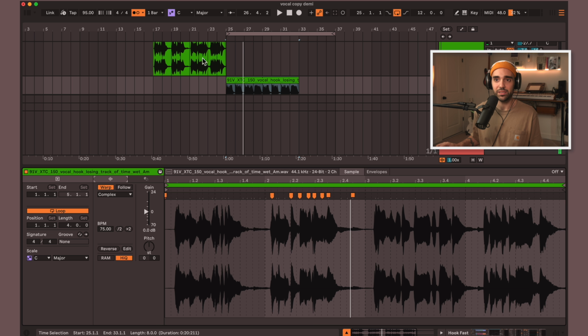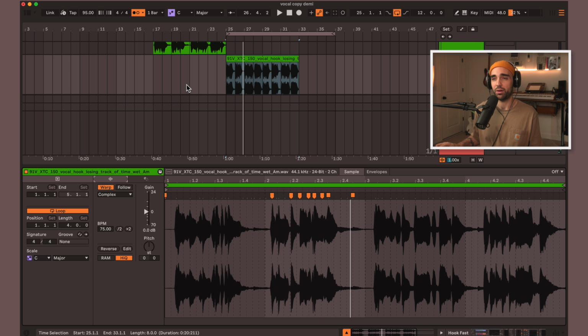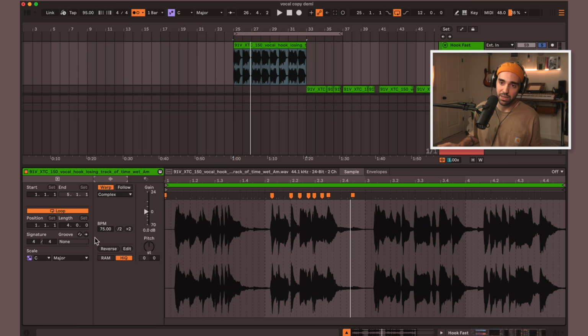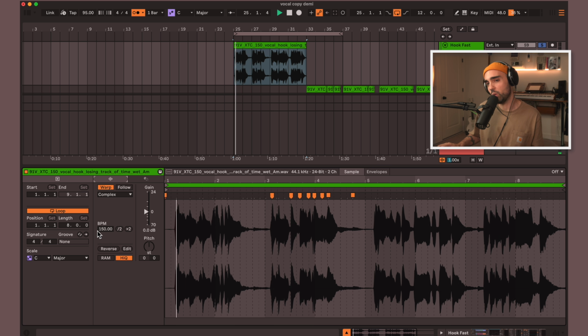Which is twice as fast as what we were hearing before. Now, this is going to take a bit of brain power to wrap your head around. It is a little confusing, and I've already gotten questions about it. Why, if it says BPM 75, is this playing faster than when it says BPM 150? Well, let me try to explain it as simply as possible.